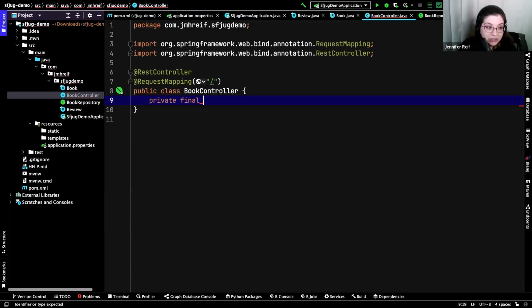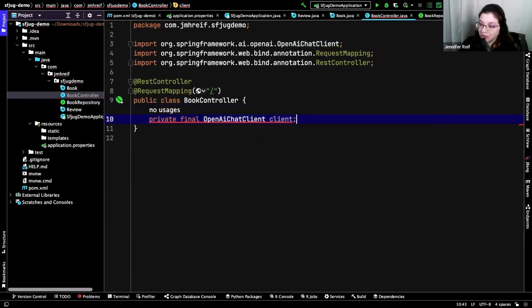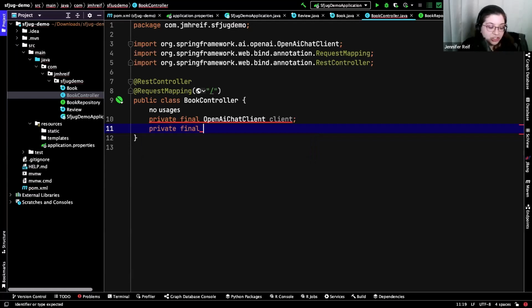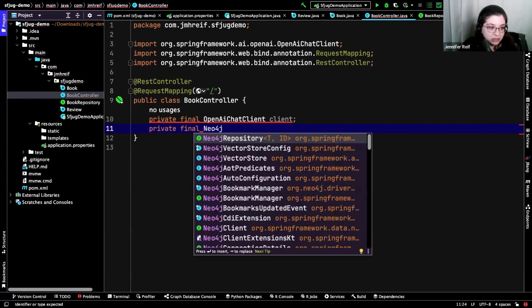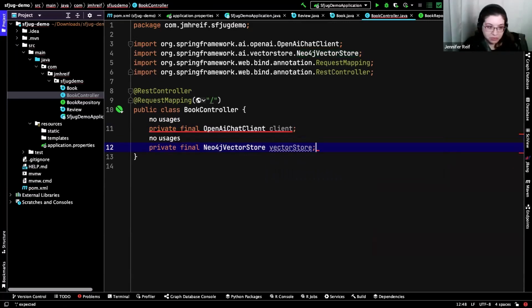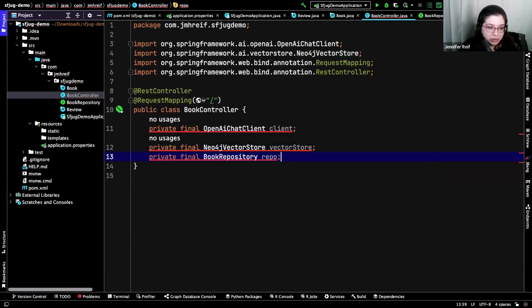First off, we need to create an OpenAI chat client so that we can chat with our LLM, right? We also need to inject our Neo4j vector store so that we can access that. And don't worry about the red lines under anything. We'll fix that in just a second. And then last but not least, we need our book repository. And we're just going to call this repo.